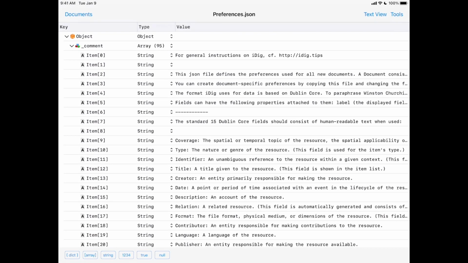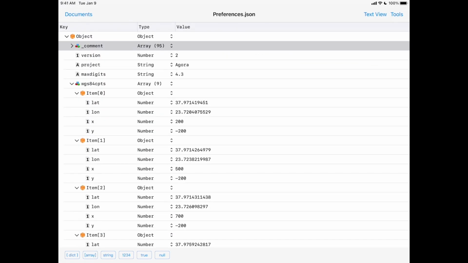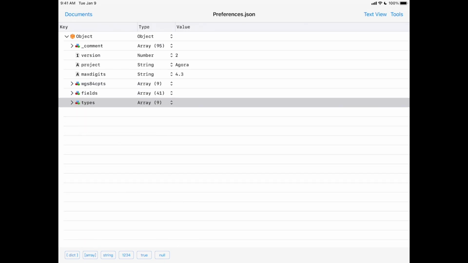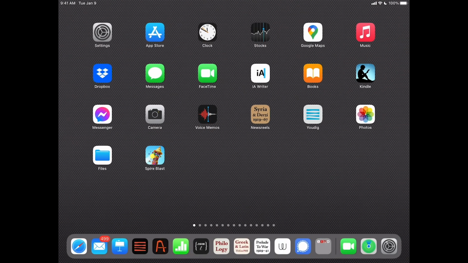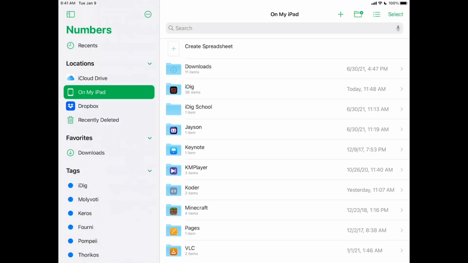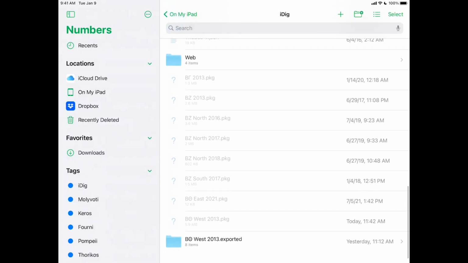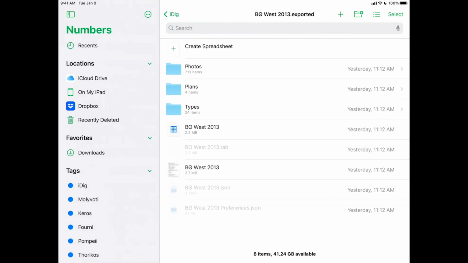So the other thing inside here is there's a WGS84 control point section. We talked about that. This is just a bunch of hard-coded control points that are mapping from the Agora grid to WGS84 longitude and latitude coordinates. If this section is in here, then when you export your trench data, and I go into, let's say, Numbers here, iDig, let's go to one of these exported ones like Beta Theta West exported here.